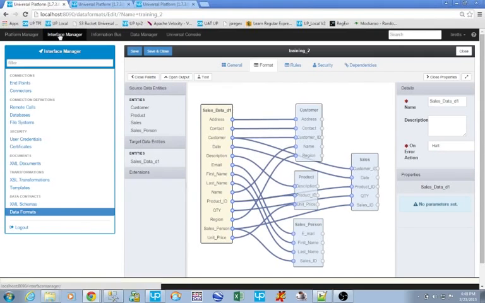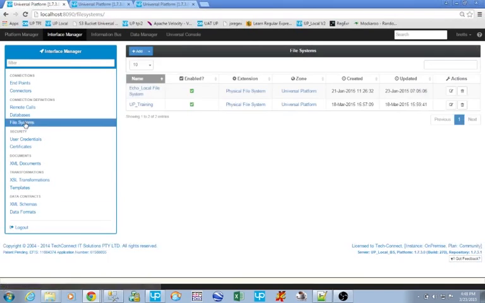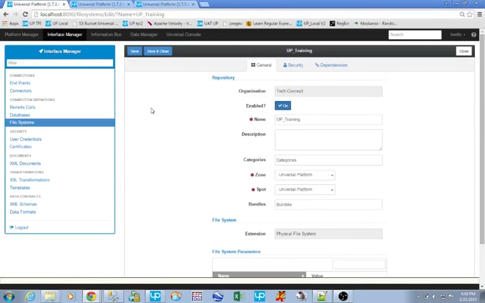We're sitting in the interface manager, and we'll move to file systems in order to give the platform access to the file system where the spreadsheet is located. So I'll click on file systems. Now I've already given this one a name, and I'll show you how simple it is to set that up. We'll move into UP training. You can see I'd given it the name there, UP training.